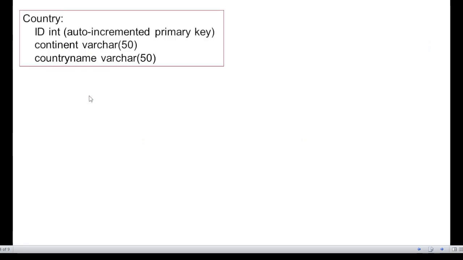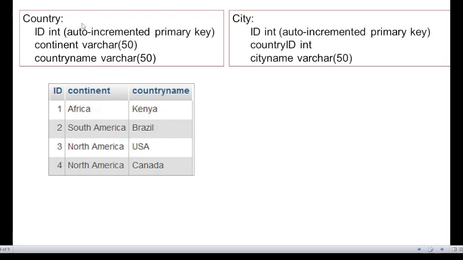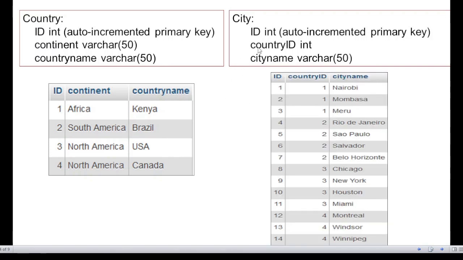So we have got two tables, country and then we have city. The country we have got three fields. One is the ID, which is the primary key, it will be automatically incremented. And second one is the continent and country name, each is a type varchar 50. Then city, you have got ID as a primary key, then you have got a country ID and then city name. The country ID is the foreign key.